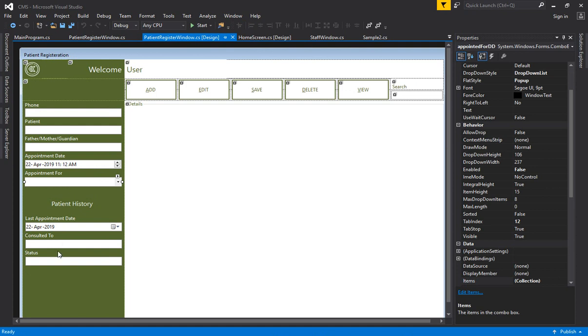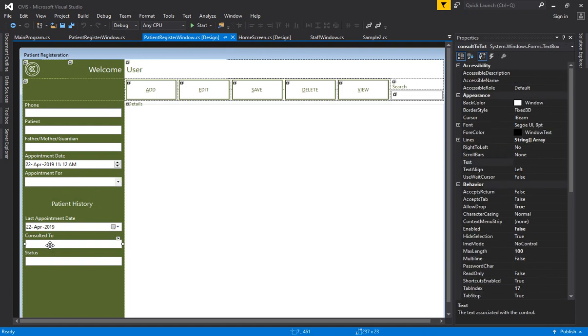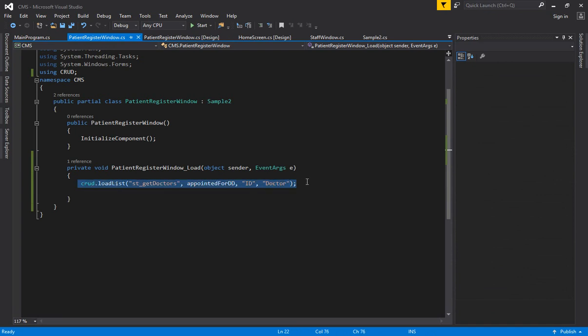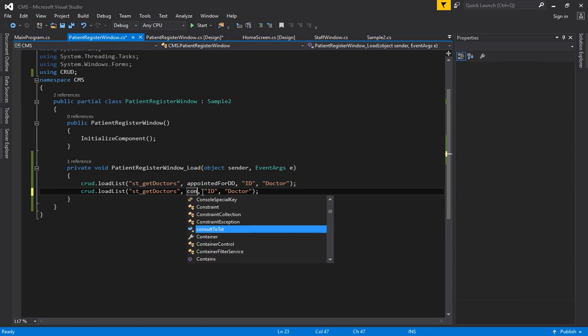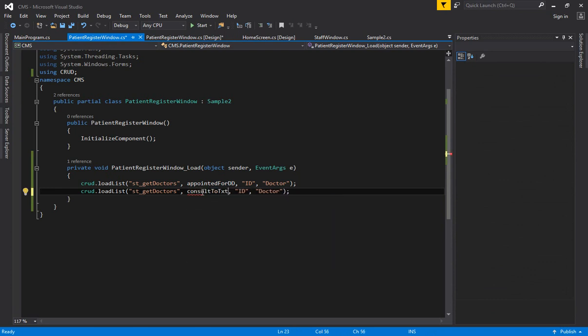And now because you have to show the patient history by default, you need to load the doctors here also. Consulted to by default, so consulted to text. So on load, you use this method again to load here consulted to. I hope it is clear to everyone, but the problem is this is a text box. That means you don't need to call this, remove it, no problem, we will see something later.